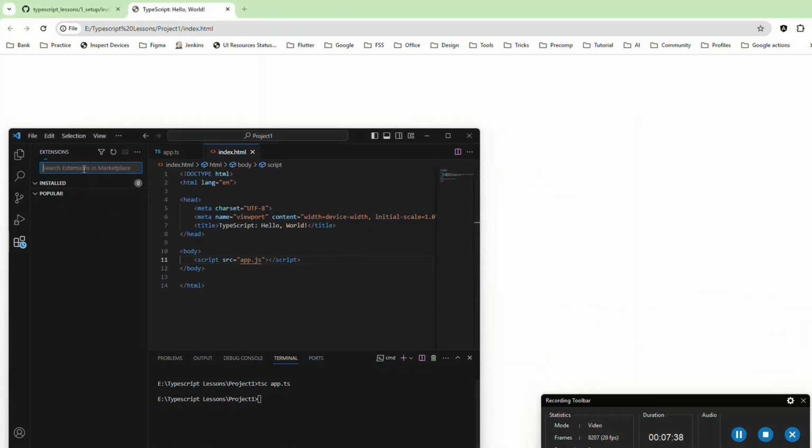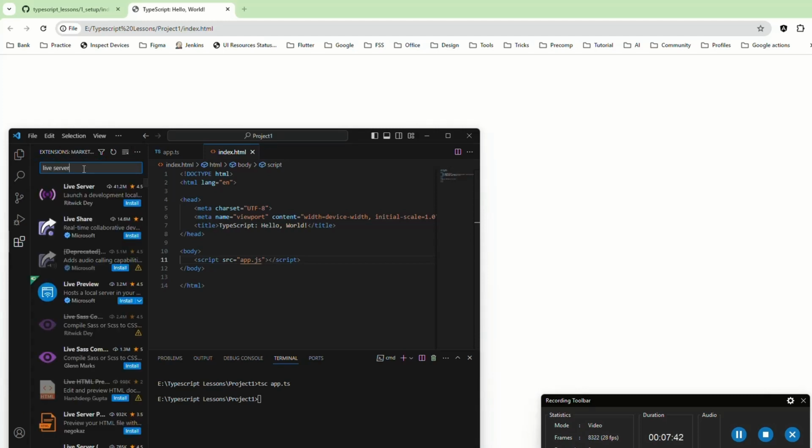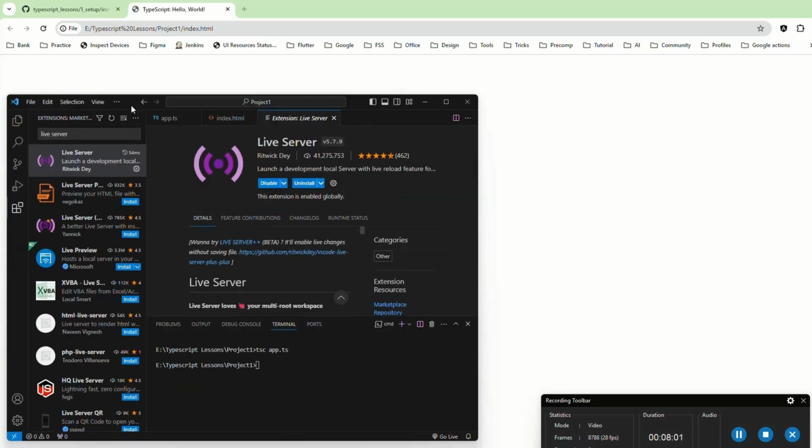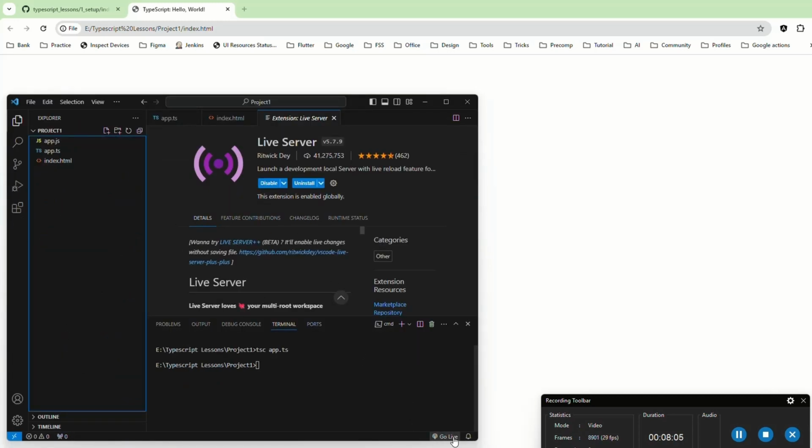We need a local server, so I will install the live server extension in Visual Studio Code. To start the live server, we will click the Go Live button on the right bottom of Visual Studio Code.